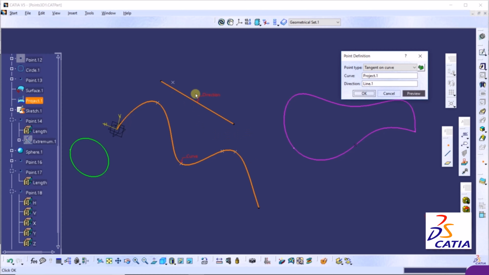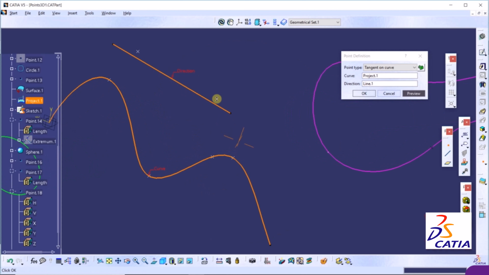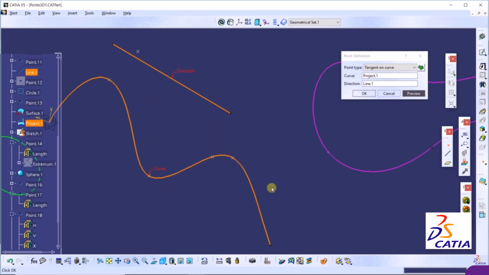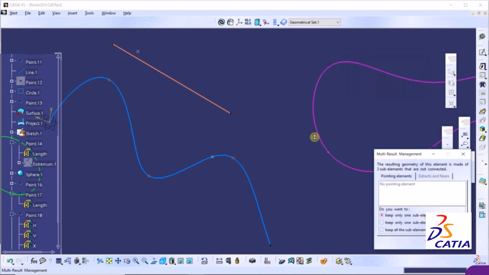And now in the direction of this line, the point has been created where there is a tangency with respect to this curve. Now we can see at these 3 points there is tangency. So the point has been created. I click OK.